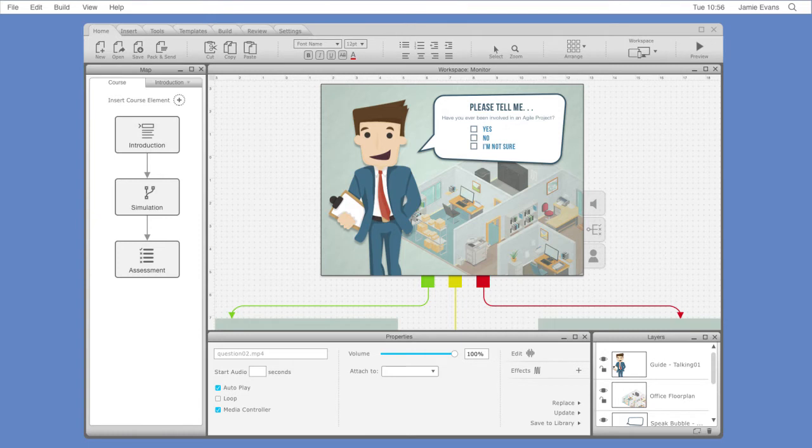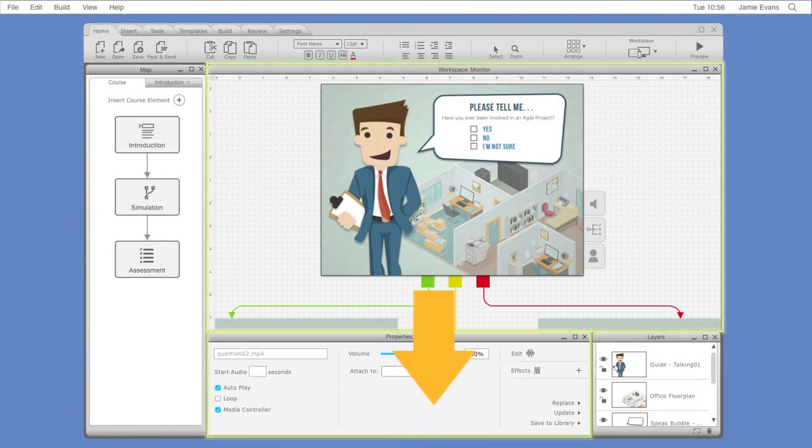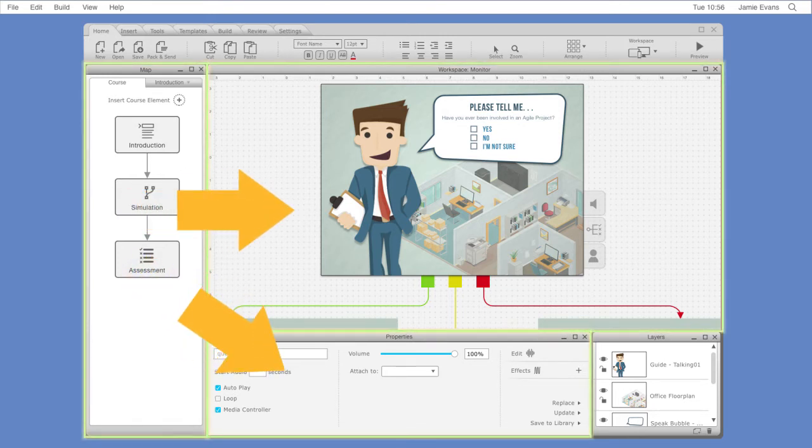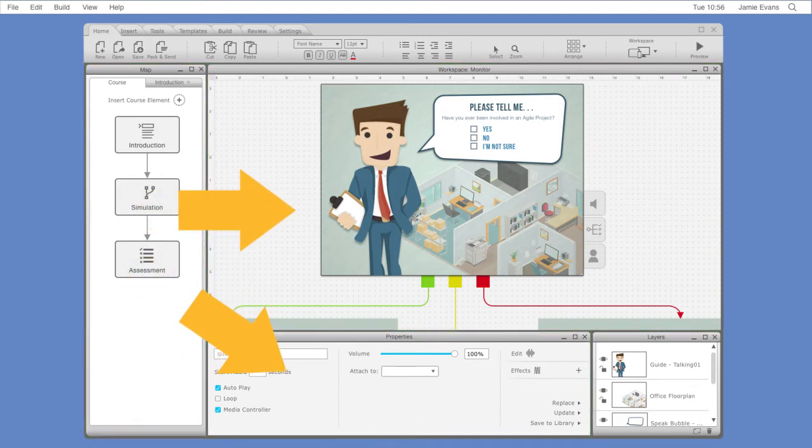For example, when you select an object in the Workspace, the Properties area will update to provide developers with the options they need specifically for the object they have selected. When you select an object in the Map area, both the Properties and the Workspace will update. Let's explore each of these 5 areas and how they will work in conjunction with each other.